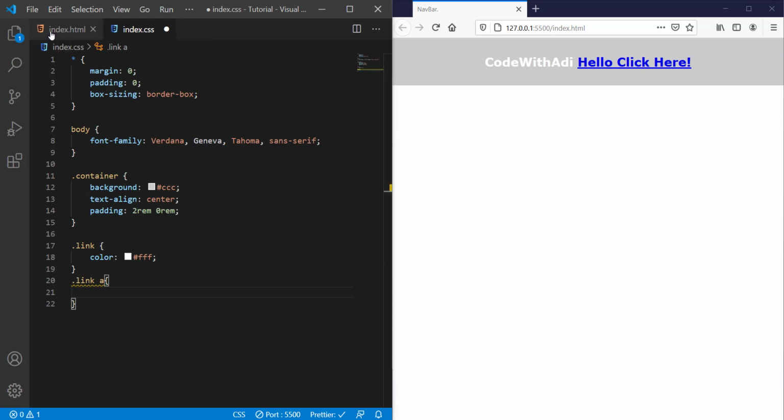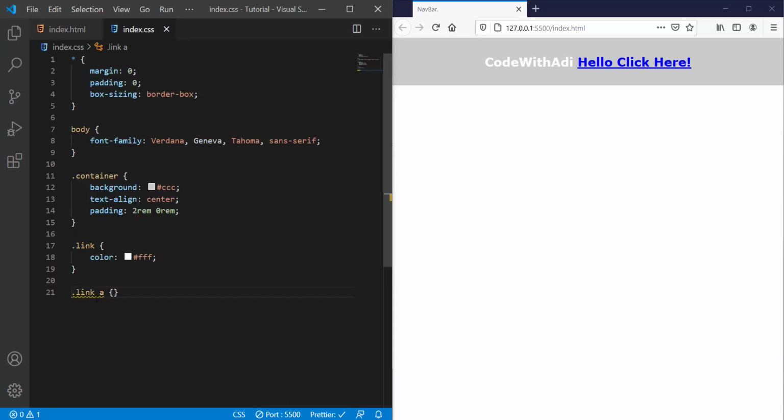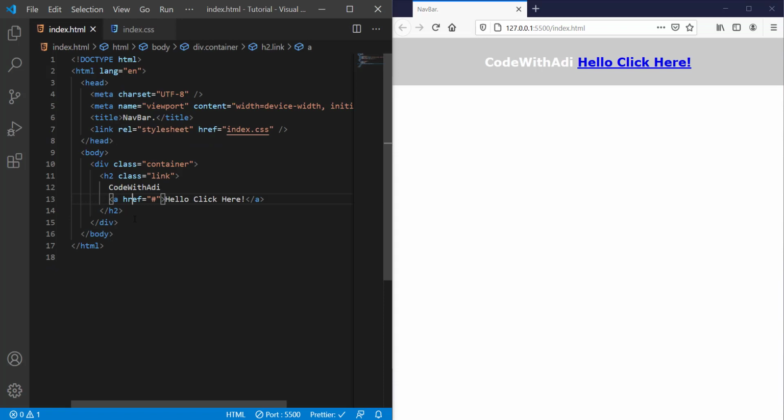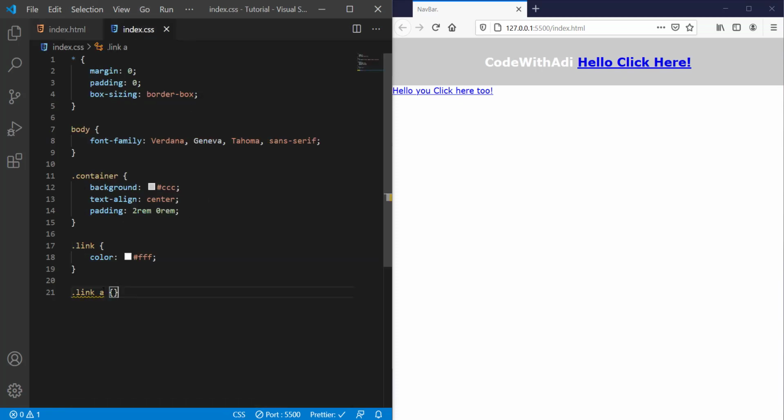You could style individual elements. Let's say we could style a. But why I'm writing it like this is because let's say we have another container right here after this, underneath this div. Let's say a div, and in this div I also have a link which goes nowhere, and let's say hello, you click here too. So it's just rhyming. Okay, so this will look like this. So how could we deal with this? If we write only link, it will deal with both.